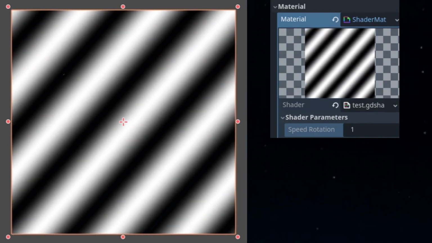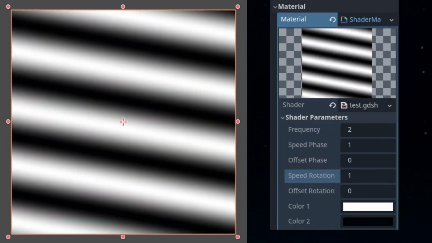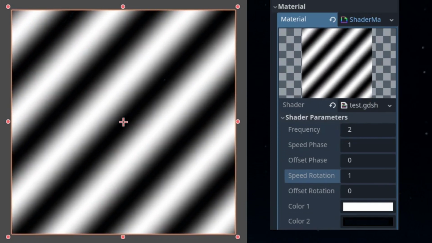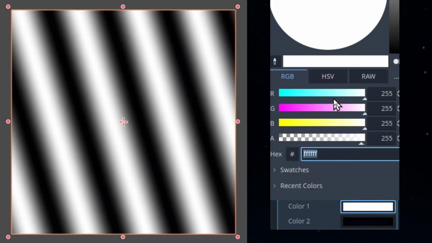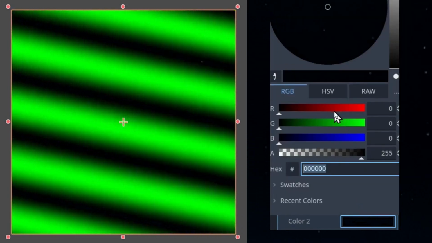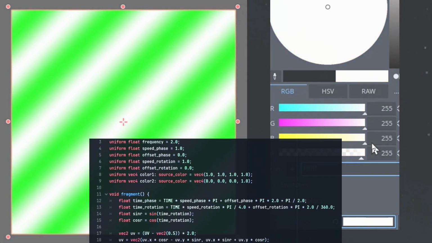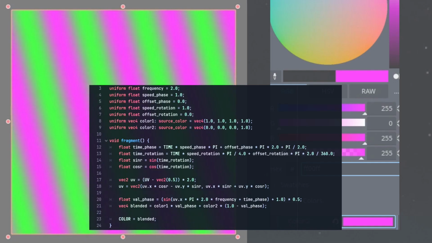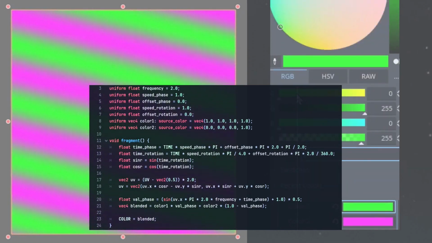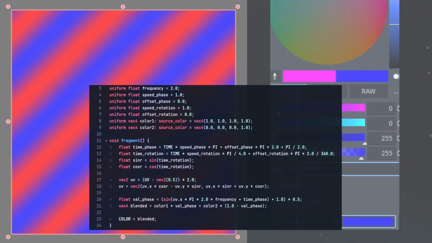Okay, now we'll add 2 source color pickers, and have the sine waves use those colors instead of always using black and white. We can pick whatever colors we want, and they'll blend seamlessly from one hue to the other. I've also added some new input uniforms, so we can control different parts of the wave and rotate animation. We'll touch on those in a second.